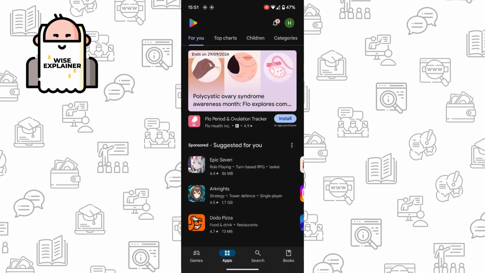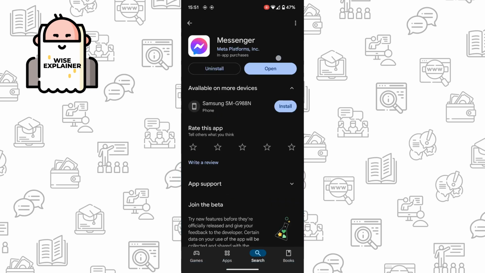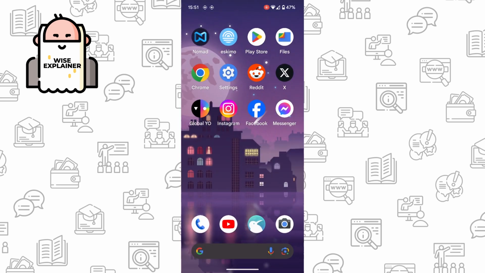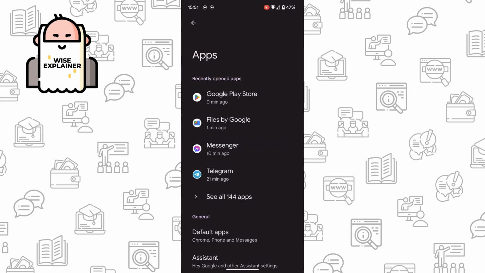So first of all, open your Play Store or App Store, find Messenger, and here you need to make sure that it says open instead of update. If it says update, click on update and try this feature. If not, open your settings and here you need to find apps.